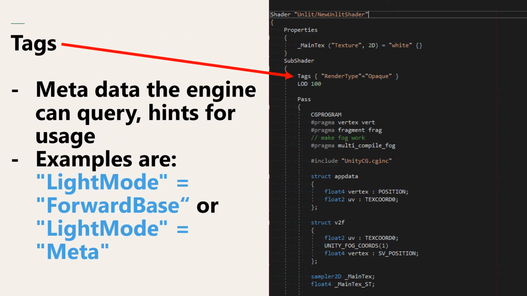Tags are used for specifying metadata that the engine can query. It gives the engine hints on the shader's usage. So examples are specifying the render type. Is a shader used on opaque or transparent objects? Another example of tags are tags to disable batching or force no shadow casting or ignore projectors.